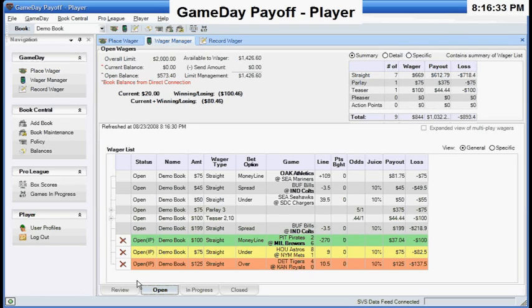Open wagers tab. Green is currently winning. Yellow is currently pushing, and red is currently losing. These X's allow you to delete these wagers just as if you had written it down on a piece of notebook paper wrong. You can change it. You can scratch it and start over. Obviously, these you cannot delete. They're placed directly with the book. You can't change them. He can't either.